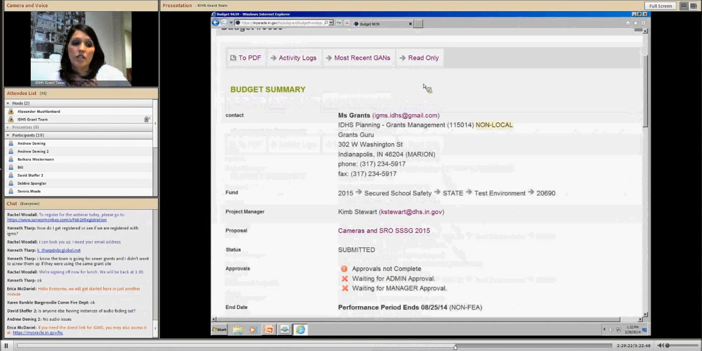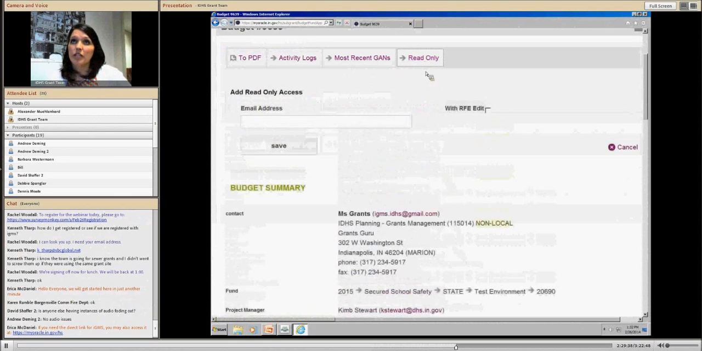Or maybe you're the building and grounds person and your superintendent wants to look at your proposal submission. You can do that as well. How you do that is click this button that says read only, and you type in an email address of the person that wants to view the budget or the proposal.